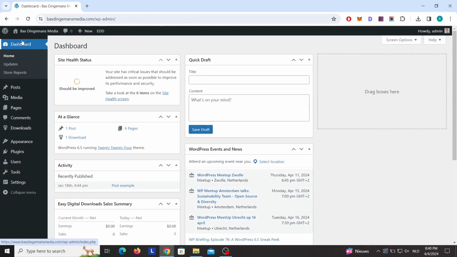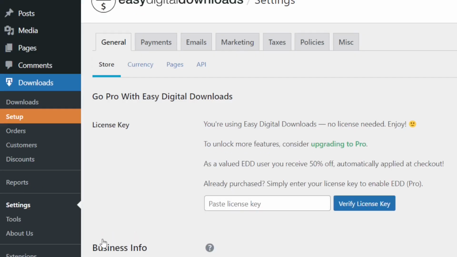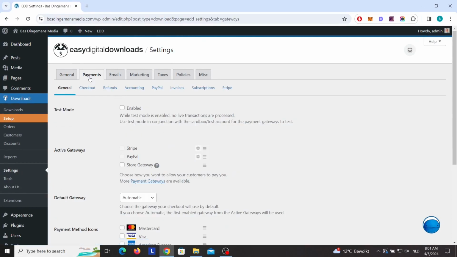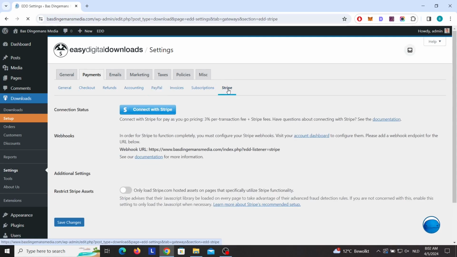We go to downloads and then settings. Click here on payments. You see here the active gateways. No gateway is active yet because we didn't activate a gateway. With the free version of this plugin, you can connect for free with PayPal. You can also connect for free with the Stripe payment gateway if you want.